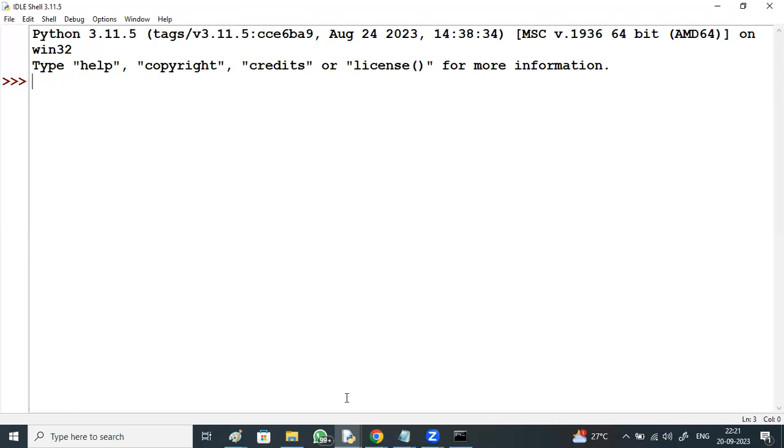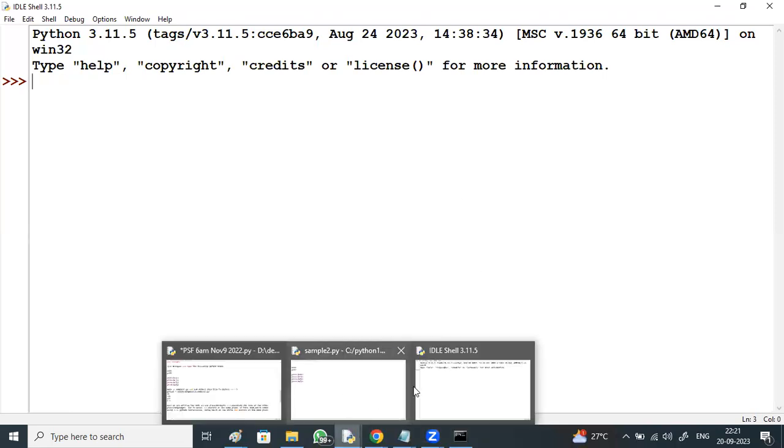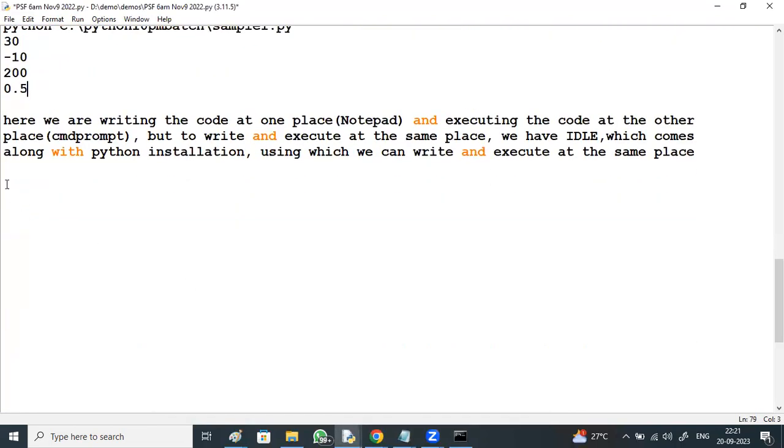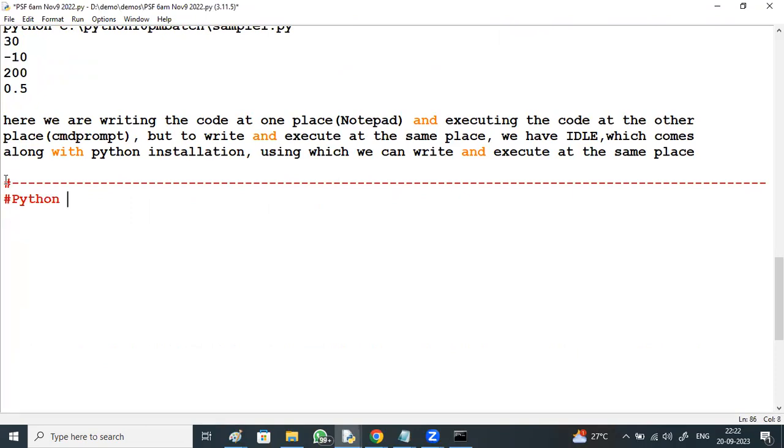Yes. Next is Python data types and variables.